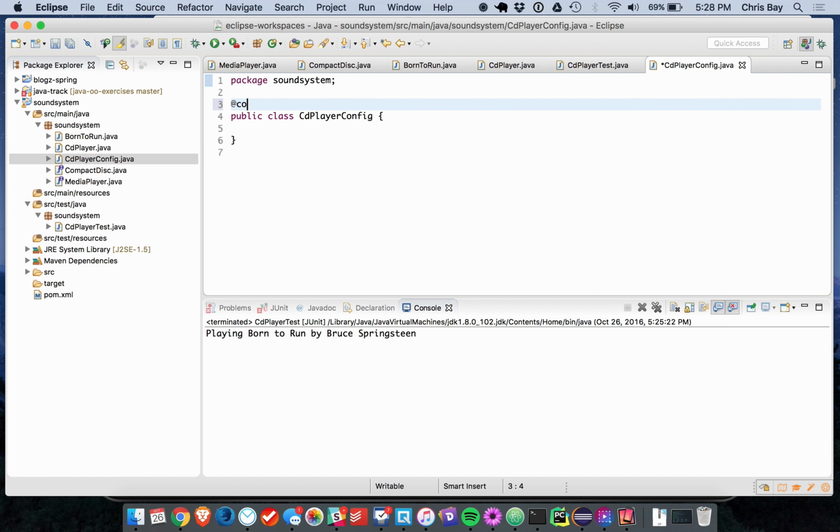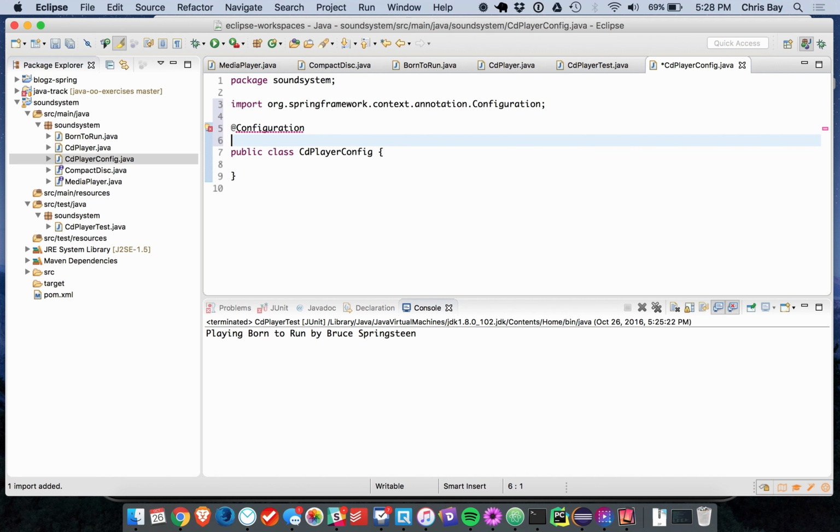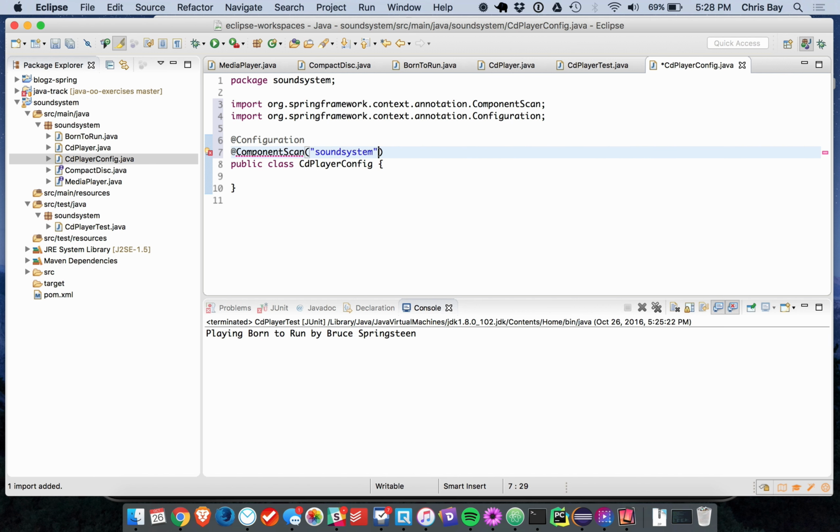Okay, so I'm going to add the configuration annotation here. And notice that annotation comes from the Spring Framework packages, org.springframework.context.annotation. So this annotation is part of Spring. It tells Spring, hey, this class contains some important information. And then I'm going to add a component scan annotation. And I'm going to tell component scan to scan the sound system package for us. Okay? So the whole purpose of this class, think of it as a configuration file.